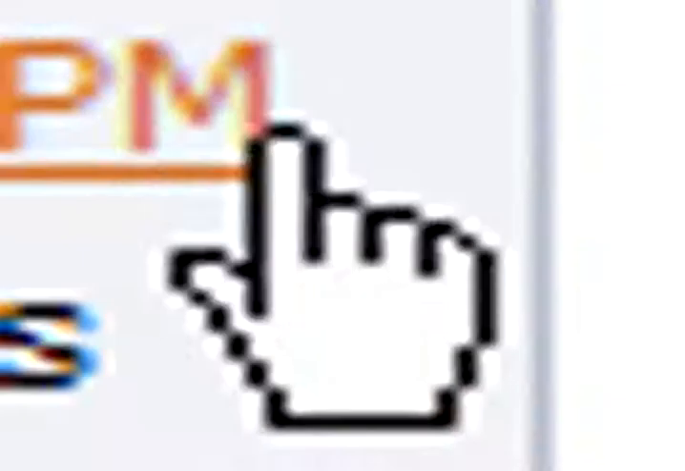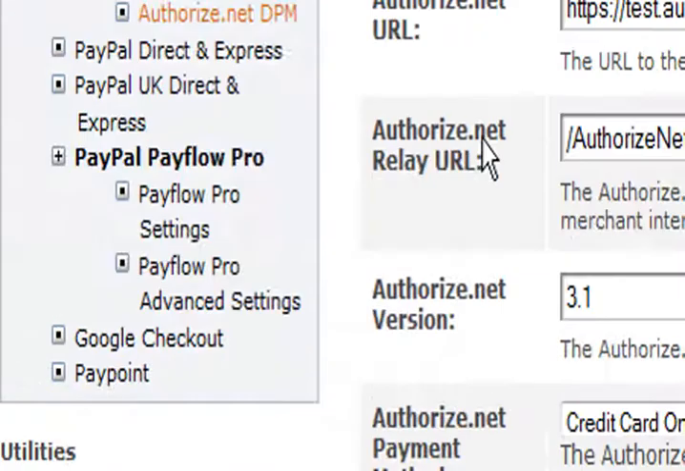I wanted to demonstrate quickly the new payment integration option we have from Authorize.net. It's called the Direct Post Method, or DPM option. And it's a great solution if you're a small business and you're struggling to get PCI compliant.